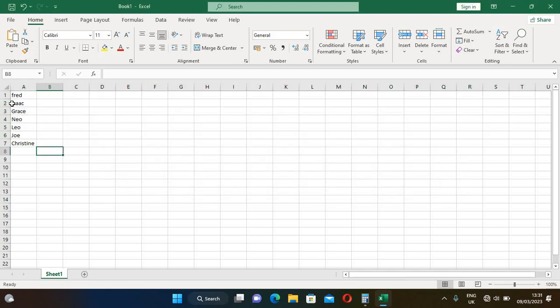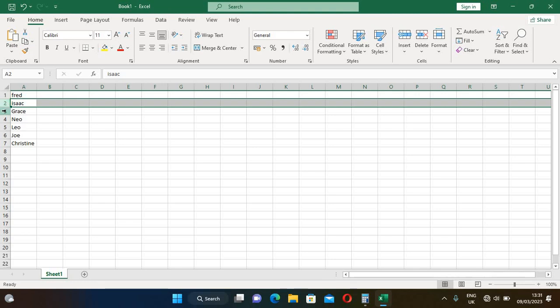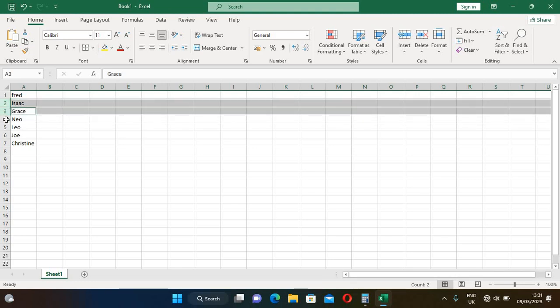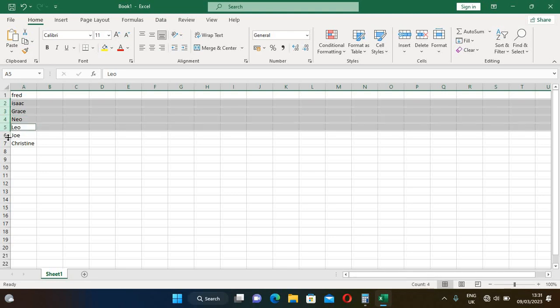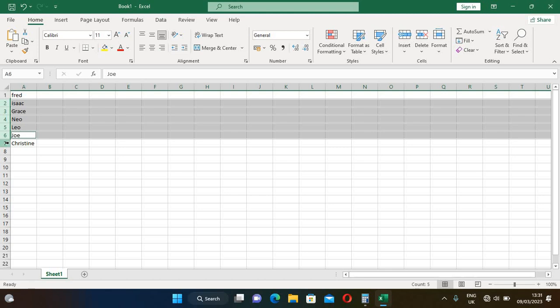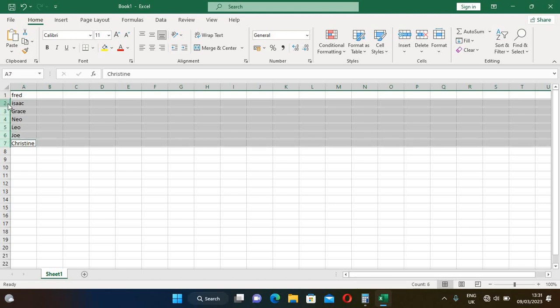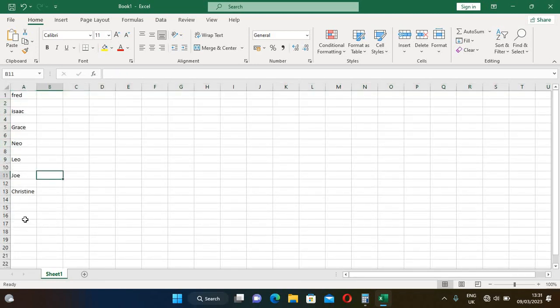Let us redo it again. Okay, you right click. As you can see, we have got extra rows under these names where we can put extra information to detail what we are trying to do.